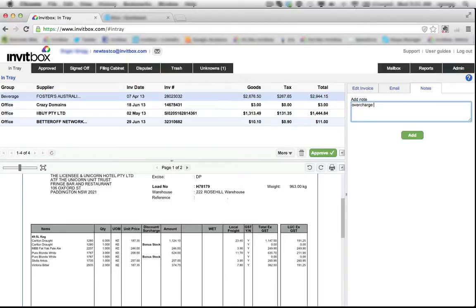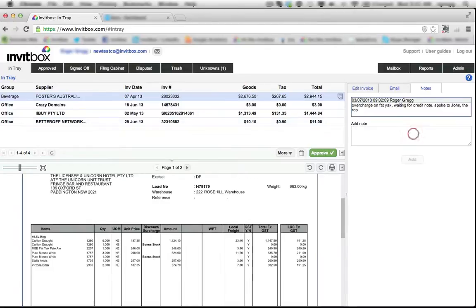We could, in this scenario, add a note to comment as to why we're not initially going to approve this bill. So maybe we've been overcharged on that product that was highlighted in red. This note, once we add it, will live on the bill for the duration of its life for the 7 years. So you can always refer back to why things have happened.